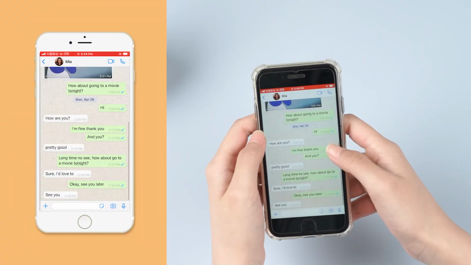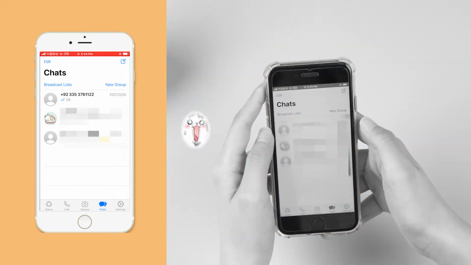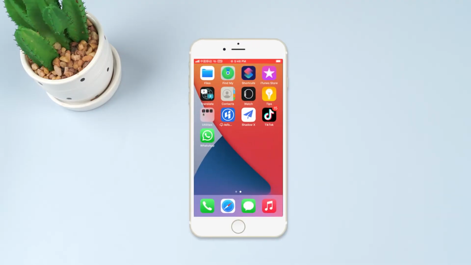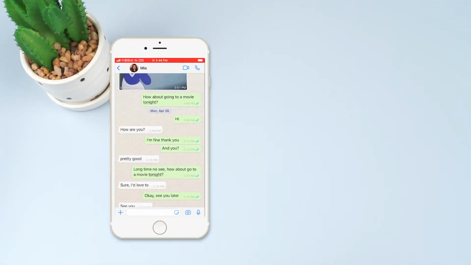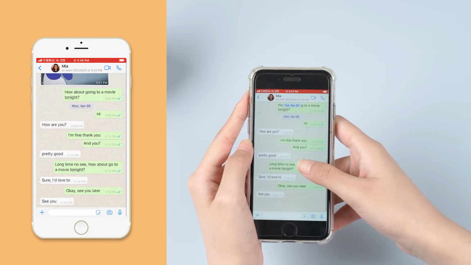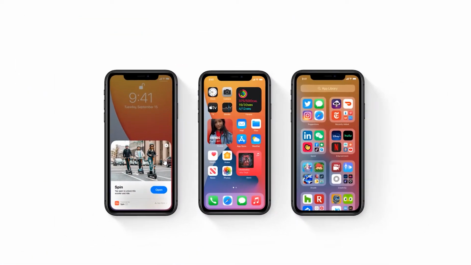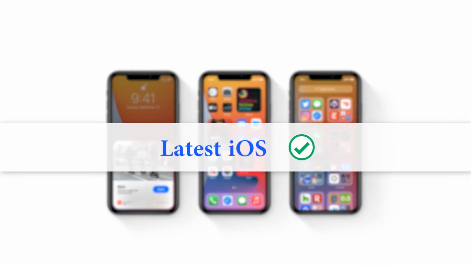Have you lost some of your WhatsApp messages from mistaken operations, or while updating your iOS or WhatsApp version? Don't worry. In this video, we are going to look at two different ways to restore WhatsApp messages to iPhone, and show you a much better way to get your messages back. Those ways work even if you are using the latest iOS on your iPhone.